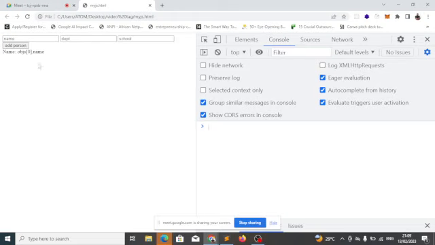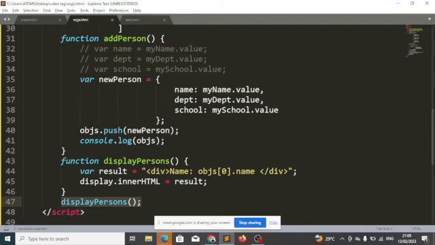Now look at something. It's not seeing this variable. It's just seeing it as ordinary text. That means we need to find a way of taking this OBJS index 0 out of this string. How do we go about it? Who can help us?